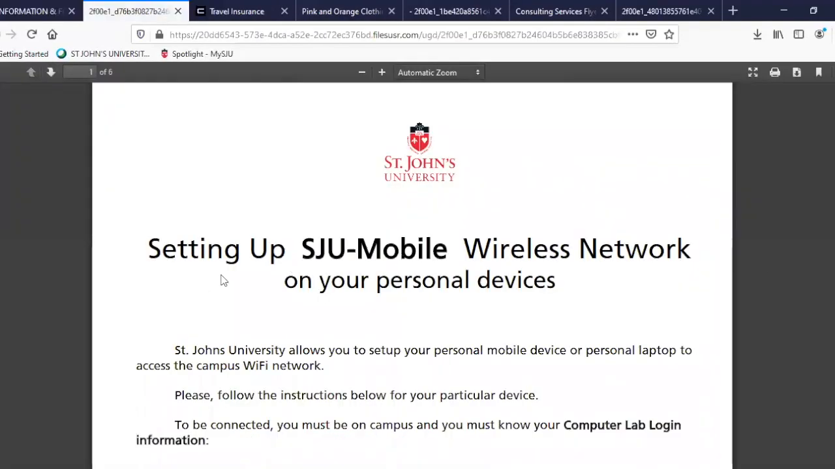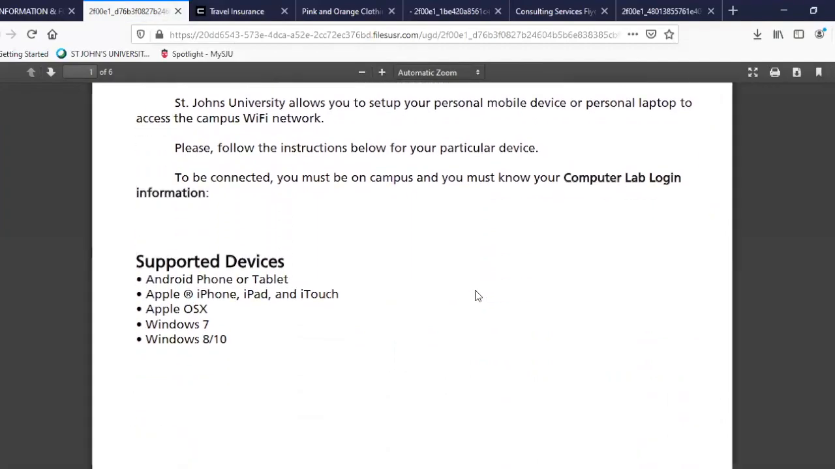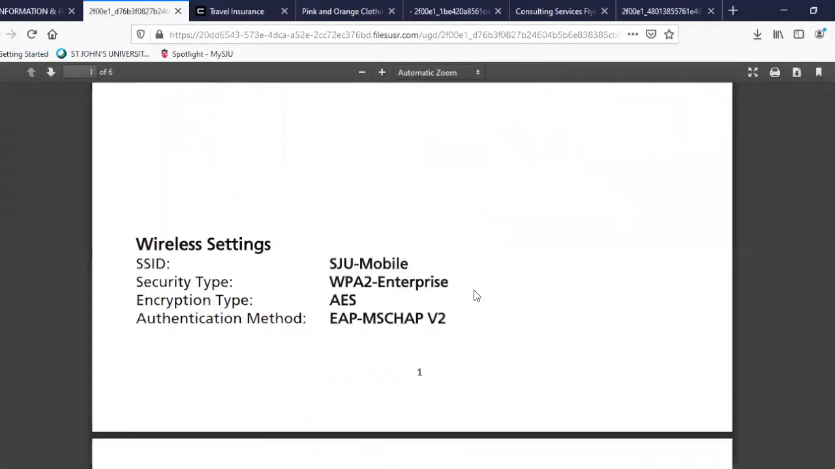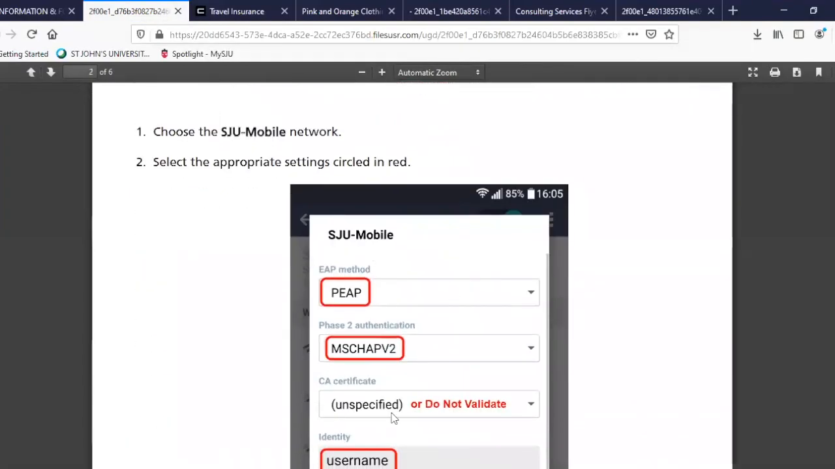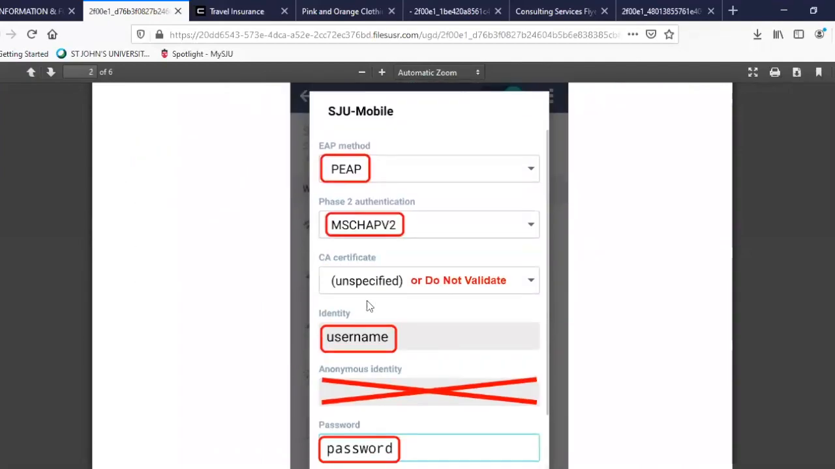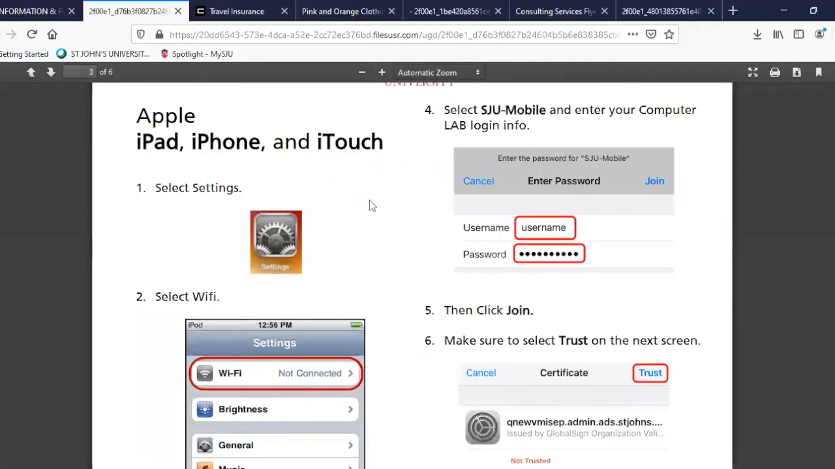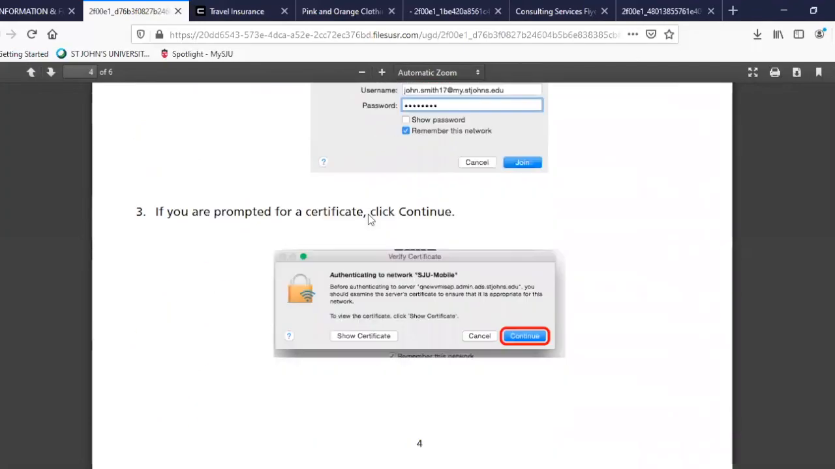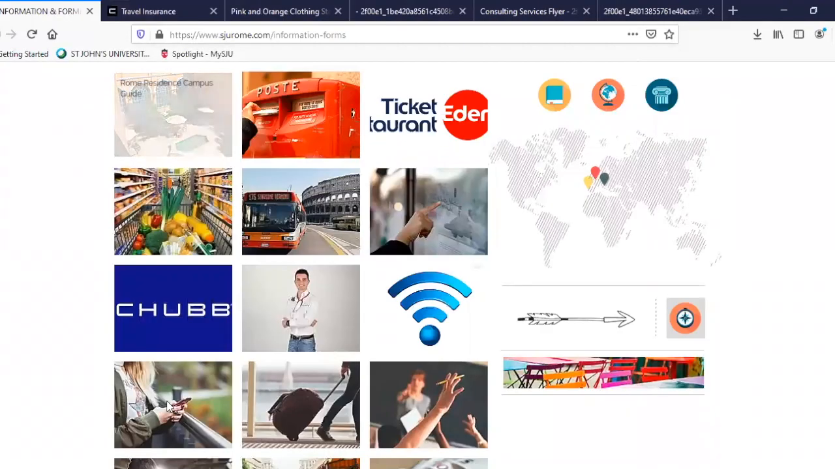This is setting up the SJU mobile wireless network on your personal devices. So if you need to set that up when you get on campus, it has step-by-step how to do it with Android and with Apple. So you can go through that also with your computer.